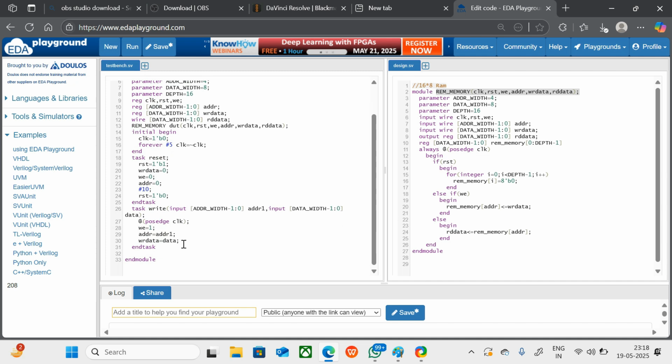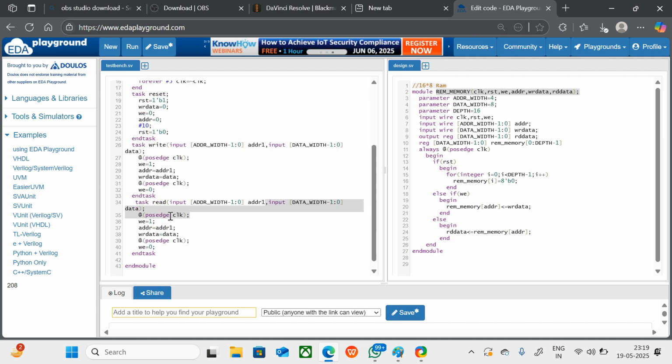Okay, so here you are writing something, so your write enable signal is 1 after the rising edge of clock, and you are providing some address signal, and along with that you are giving some data signal. And after the write operation, you can make your enable signal low at the next posedge of clock, so that a read operation or some other operation can be performed from this. Okay, now in a similar way we have to create another task for read.